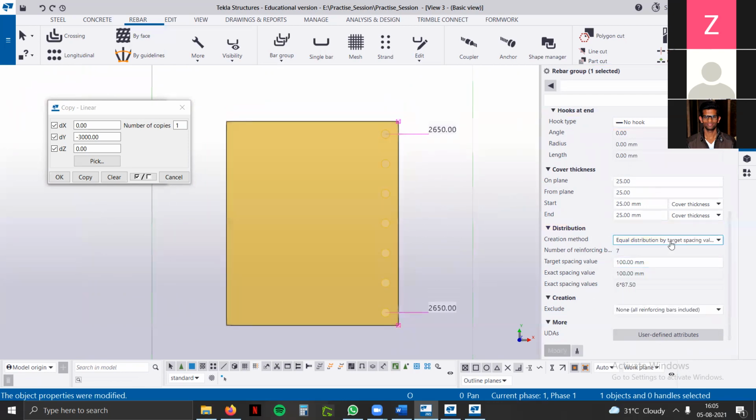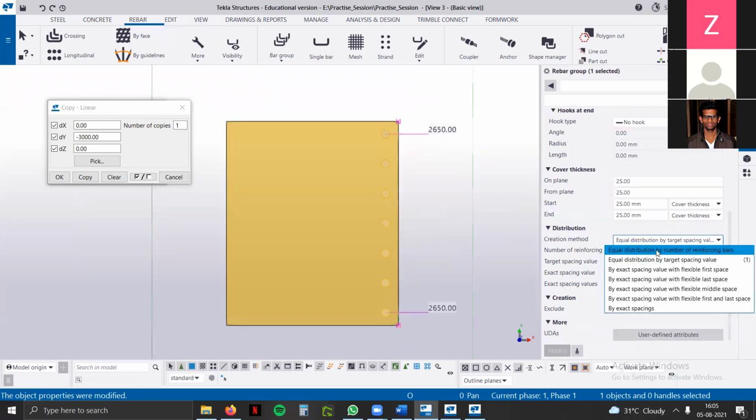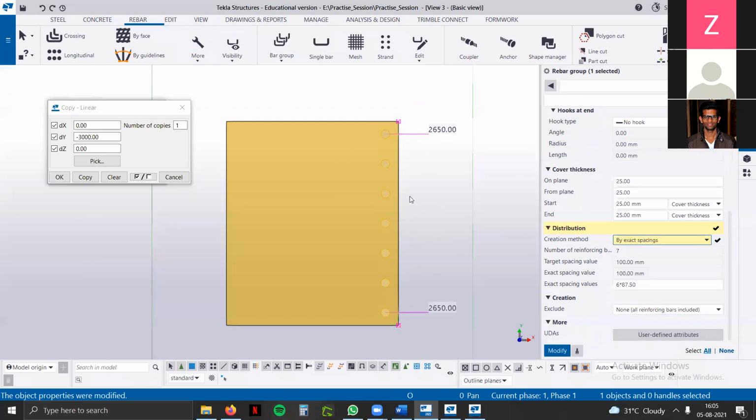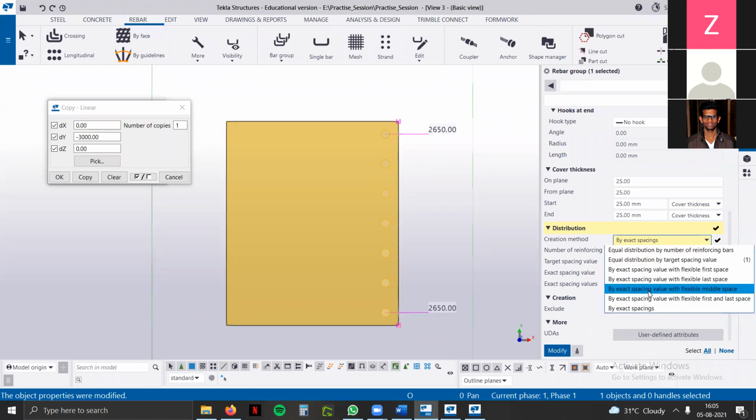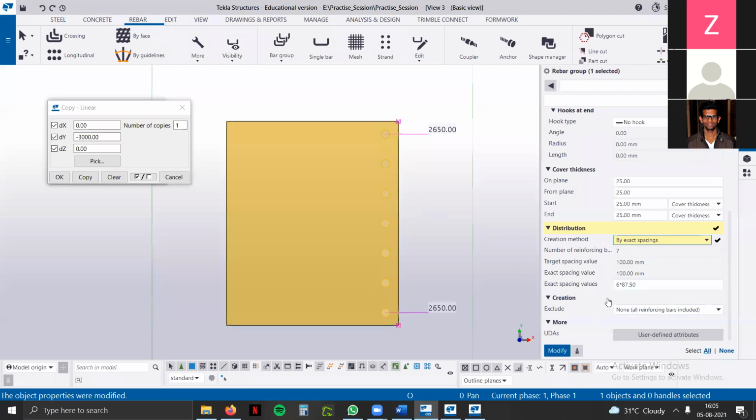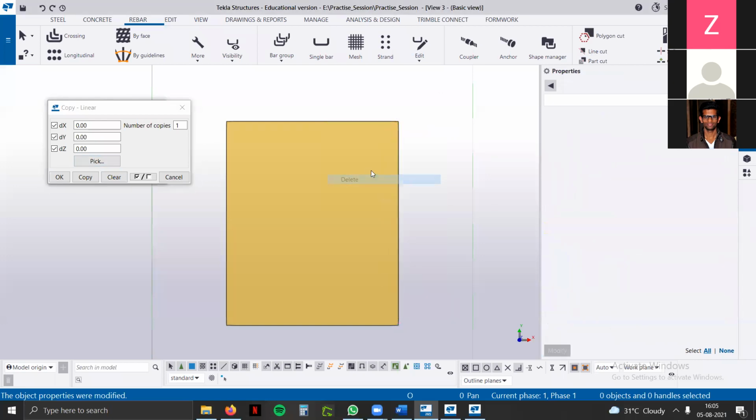So there's a distribution method over there: equal distribution of bars and equal distribution by target spacing value. You can provide the spacing value, exact spacing, at which end you require it, or number of bars across the spacing. So there are different options you can choose to work. I'll choose exact spacing. So I'll calculate how much distance I want.